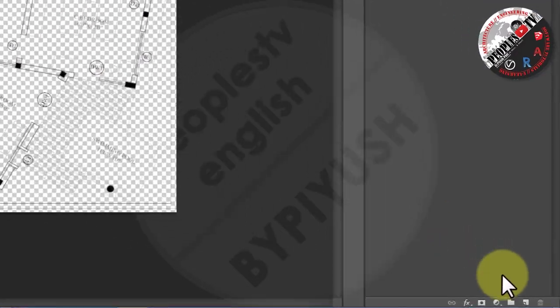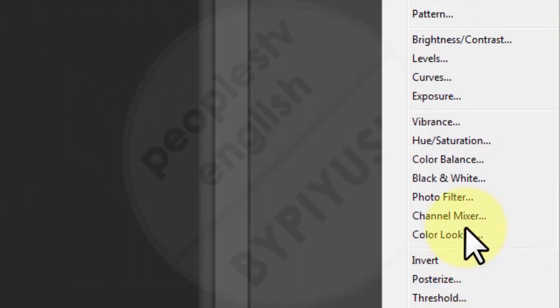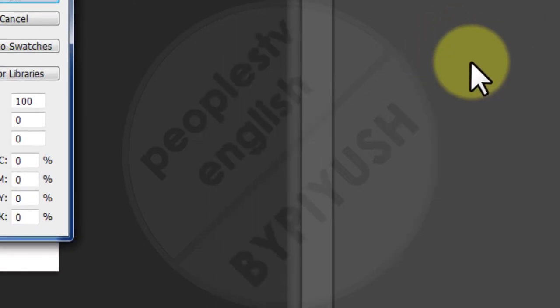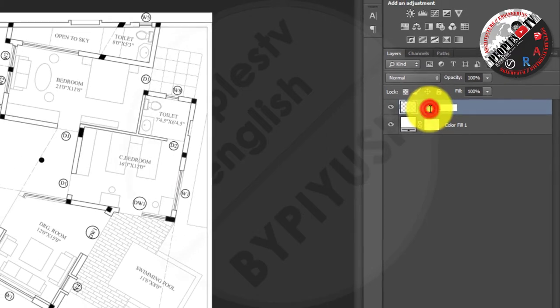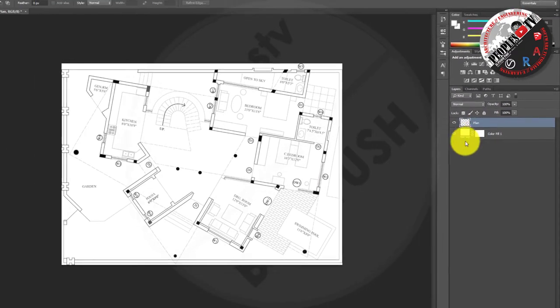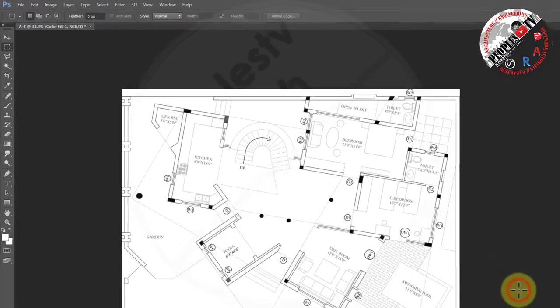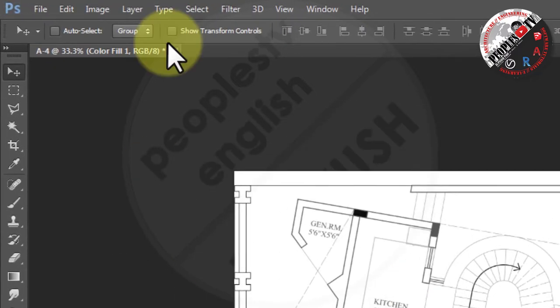Add a solid white color by adding solid fill layers from the options in bottom right panel. You can also add it from the layer option on the top menu bar. Go to new fill layer and you will get solid color option here as well.